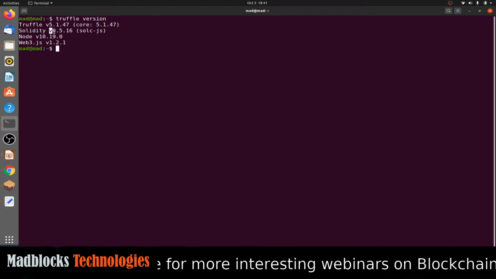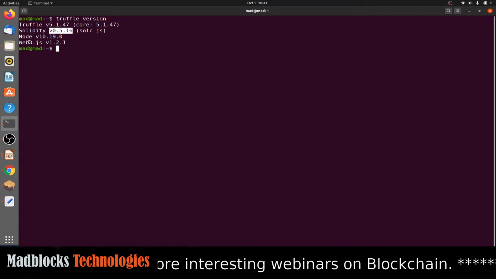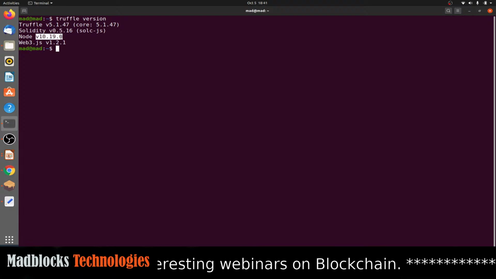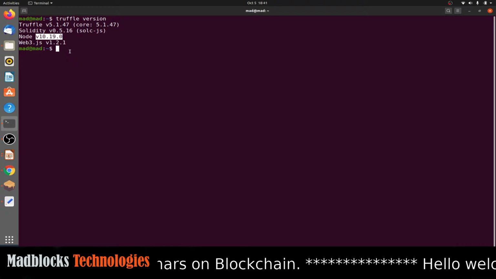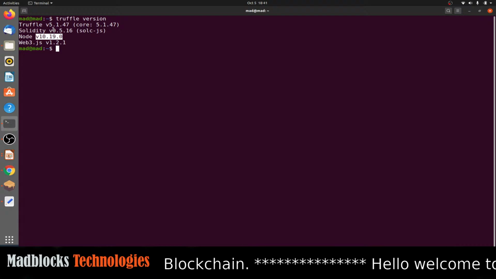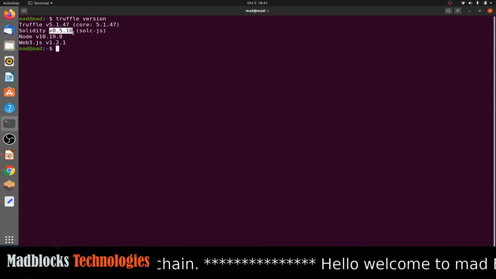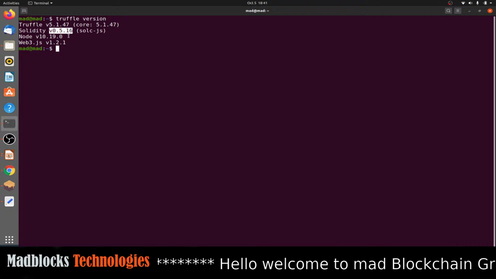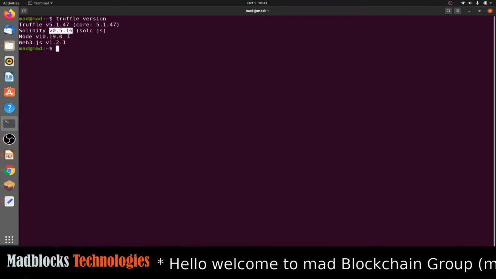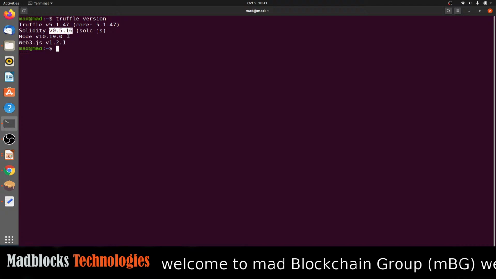And for Solidity, we have a compiler version of 0.5.16, and Node version is 10.19.0. In every smart contract we have to import the compiler version, right? So that is why you have to remember this. 0.5.16 is the compiler version of Solidity. This has to be imported in every program, right? So we have to remember this.